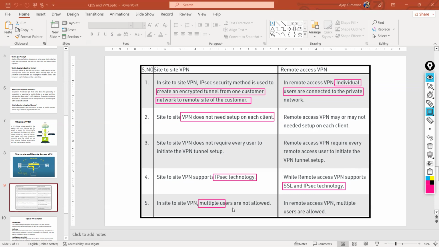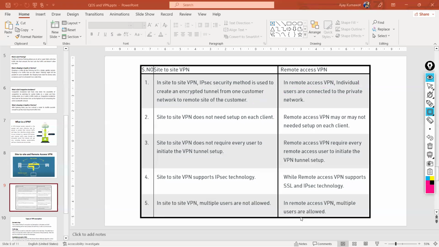Here, multiple users are not allowed. Why? Because only edge devices are initiating the setup. So multiple users will not be initiating. And here, everybody who is working remotely will be initiating. So here, multiple users are allowed. This is clear. So eventually, what your VPN does is that it encrypts your traffic.